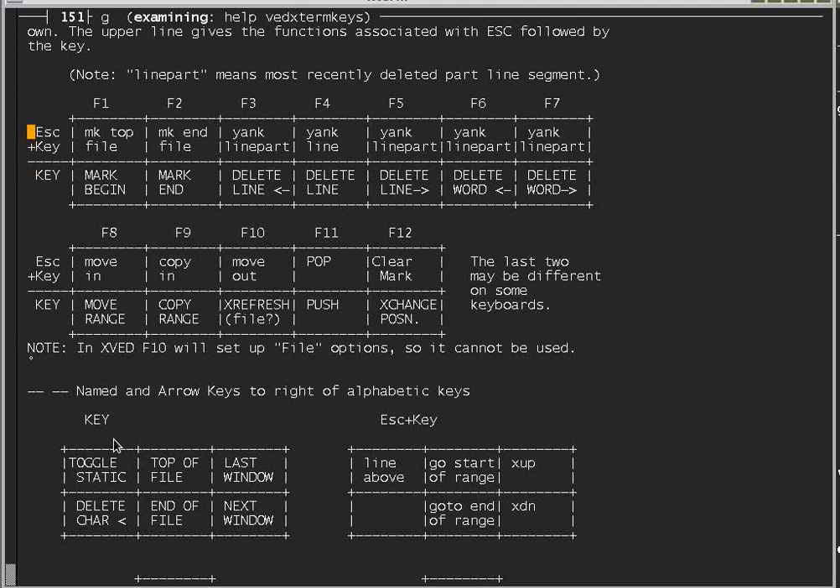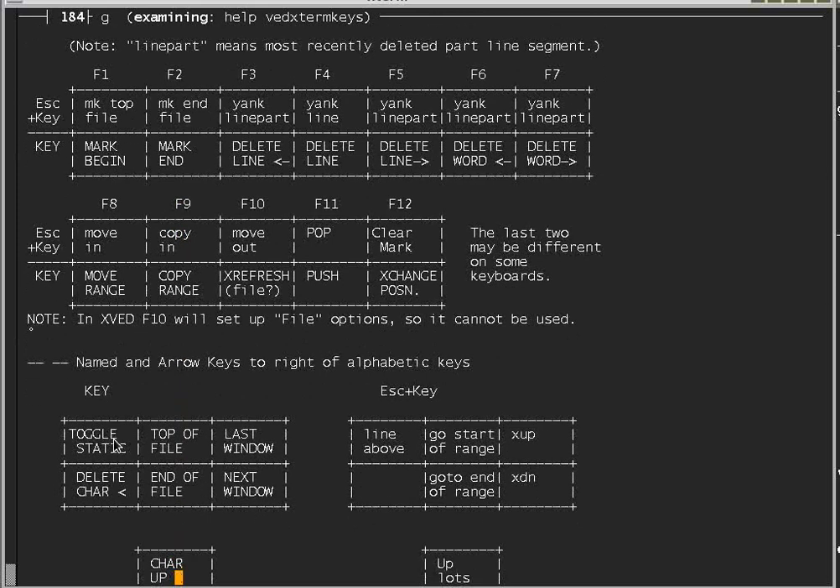So this shows you what you can do with function keys, F1 to F7, and there are two options. One is the key on its own, the other is escape followed by the key. So F1 on its own marks the beginning of a range, F2 marks the end of a range, and so on. But if you use escape F1, that marks the top of a file, and escape F2 marks the end of a file. I'm not going to go through all the details because I just wanted to indicate that this is the file, help vedxterm keys, that will show you what you can do with function keys.